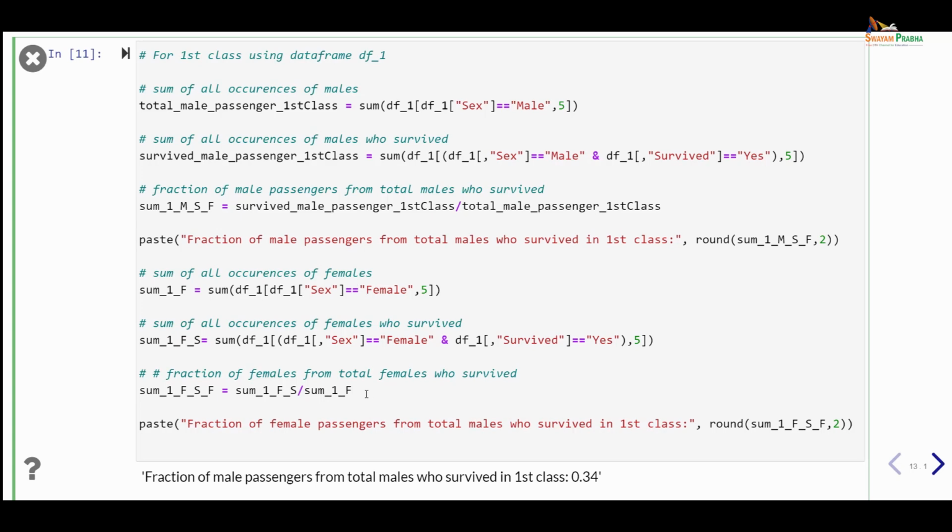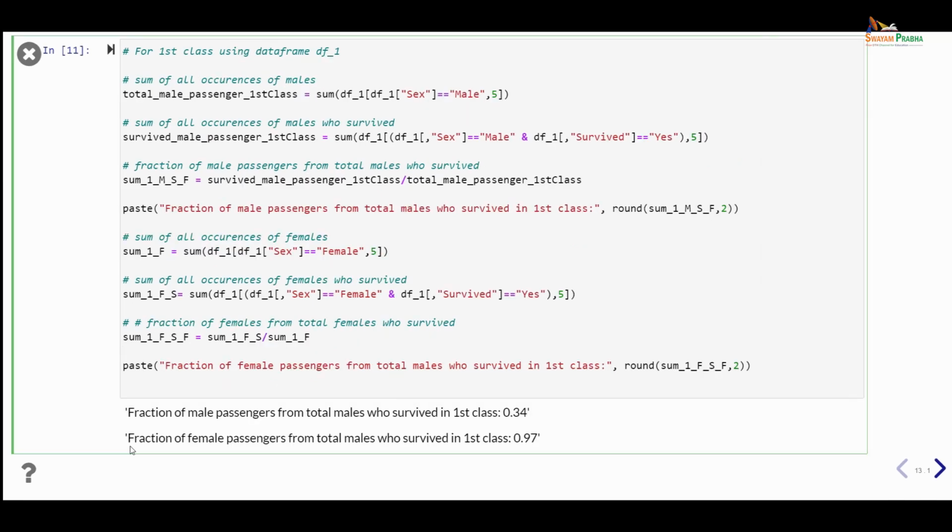So in order to get the fraction of females from the total females who survived, I can just divide the survived female passengers in first class by total female passengers in the first class. Once I do that, I get the output, 0.97. Out of all male passengers in the first class, the fraction who survived was 0.34, and out of all female passengers in the first class, the fraction who survived was 0.97.